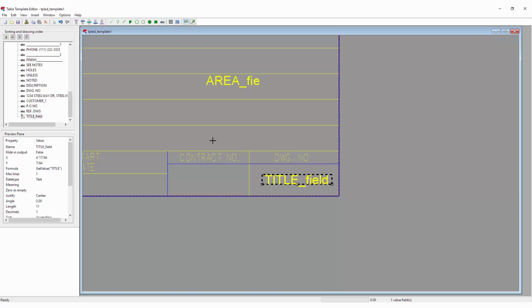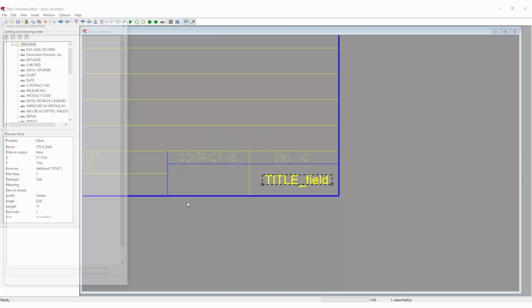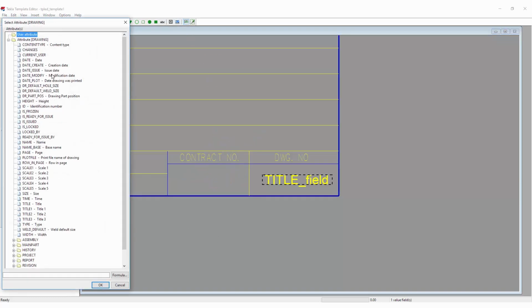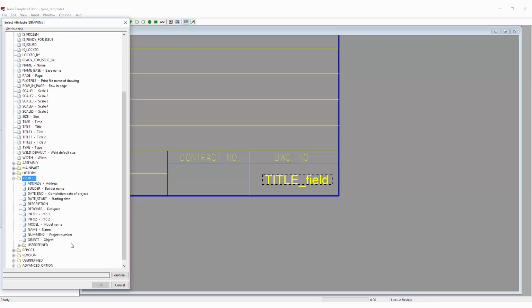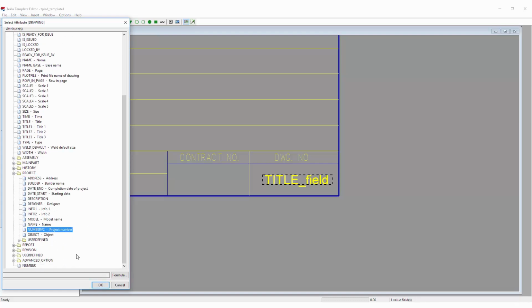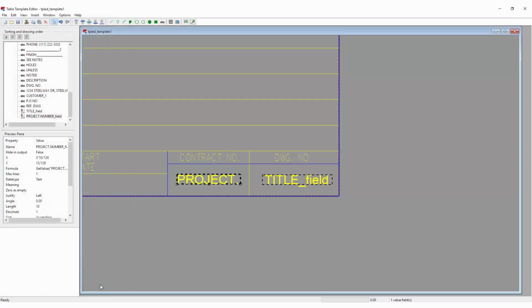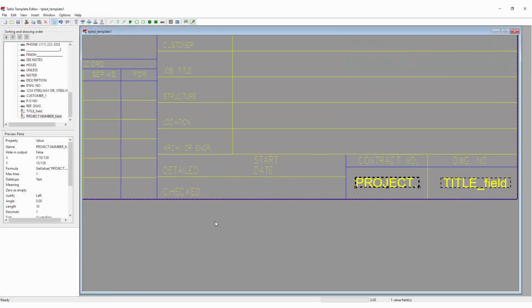I'm also going to go ahead and add in the contract number or the job number. Now the contract number is not going to be in the main drawing properties because it's not a drawing property, it's a project property. So I'll go down here to the project folder, and when I expand that, I will see a project number value. I'll add two more real quick. I'll have a detailed and a checked by. So I'm going to go ahead and add these.